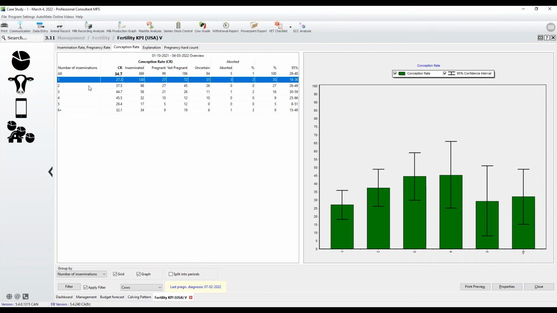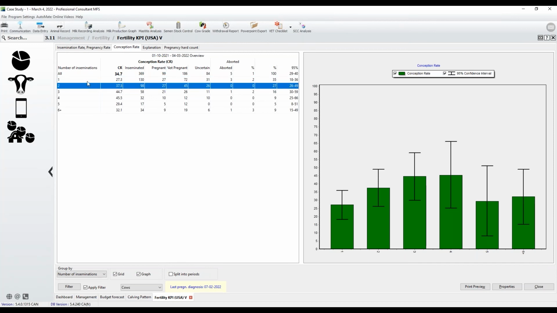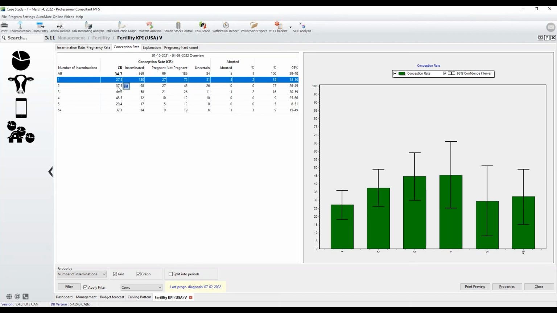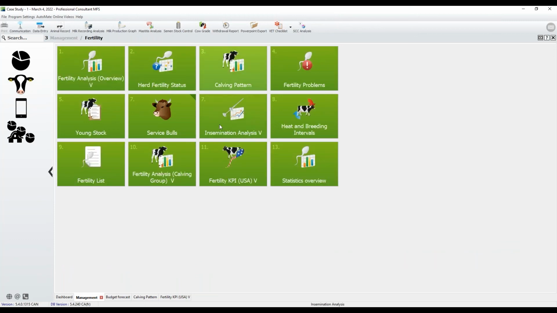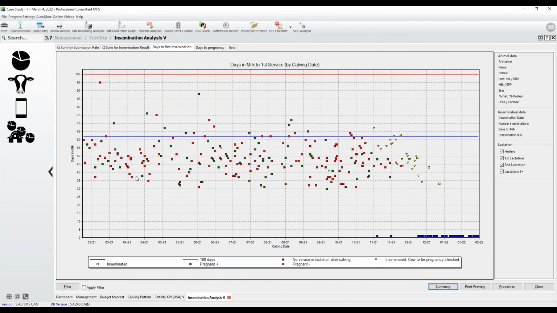But we can analyze a bit more than that. We can go on the per lactation. So maybe this would demonstrate that he breeds a little bit too early. Yeah, could be. We can go right away into that analysis. Go to search again, insemination analysis. Yeah, so we can go see first insemination, just to see if you do something.